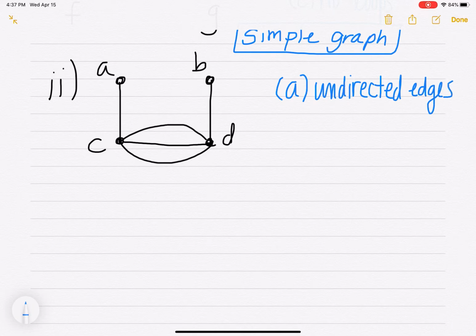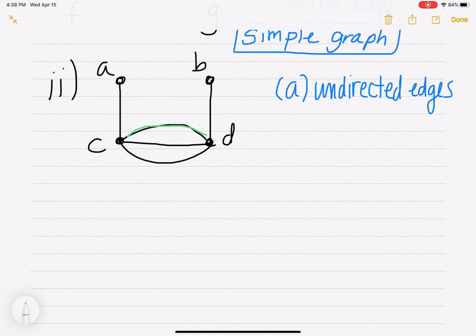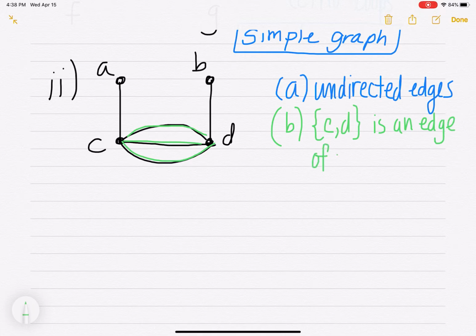What else? Do we have multiple edges? Hey, yeah. We got multiple edges, right? CD is repeated. CD has multiplicity 3. So part B, CD is an edge of multiplicity 3. So it's repeated, right?